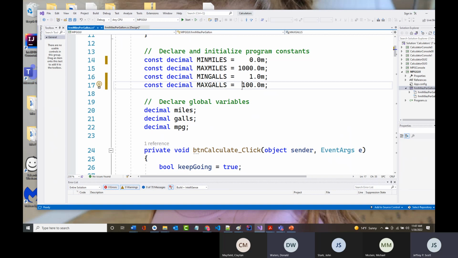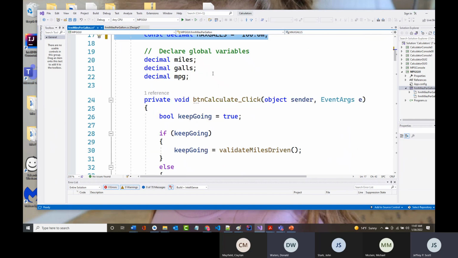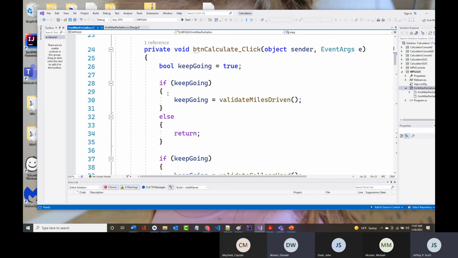All right. Okay. So I've got these. These are my constants, same as the last ones. All right. And here are my variables. Again, I didn't want to concentrate on passing stuff all over the place, so I made them global. All right. And here is my calculate routine.